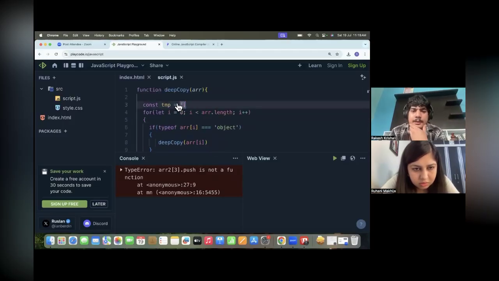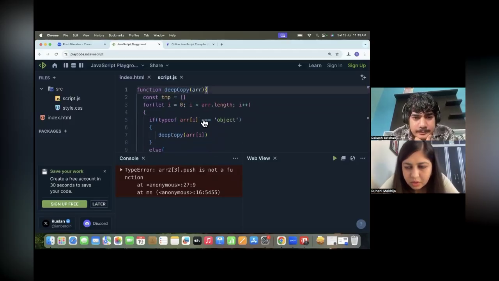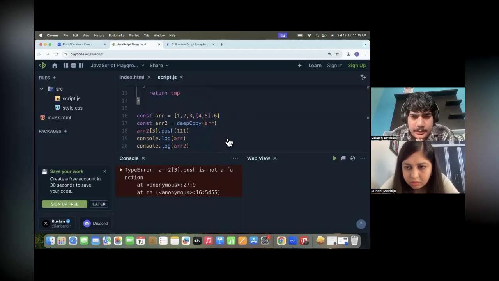Push. Let me debug it. Sorry. Let me just debug it. Sure.